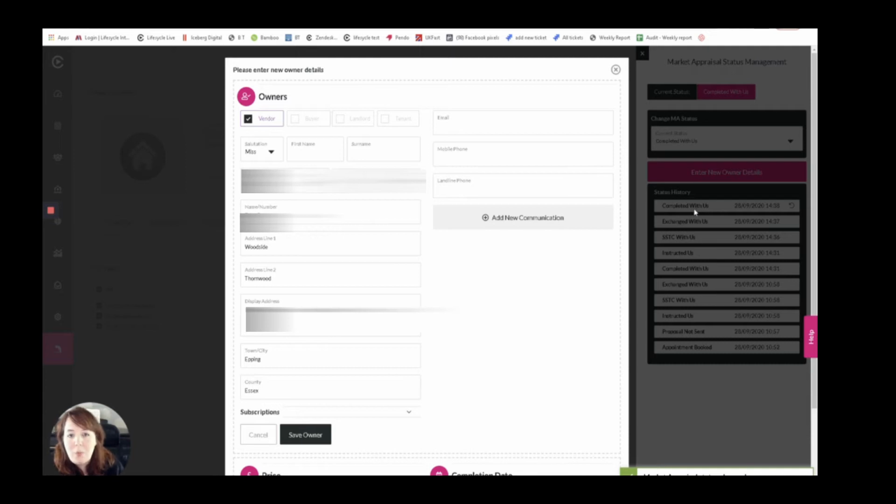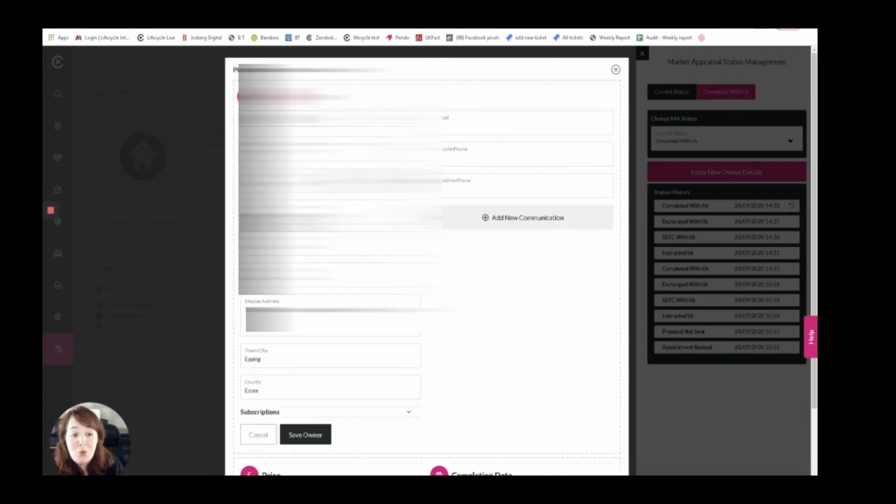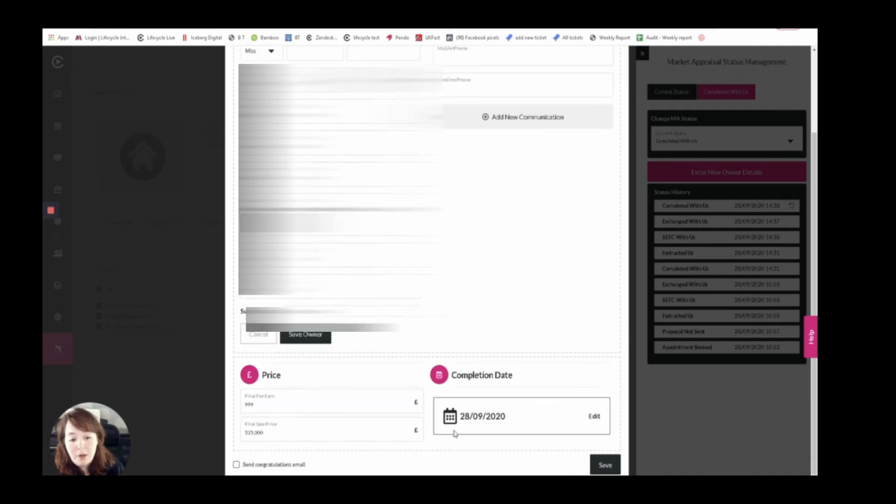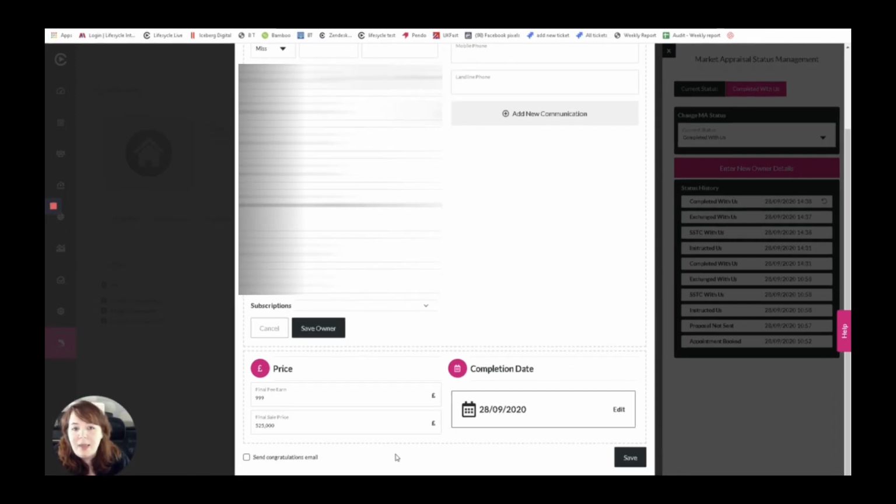Automatically the completion tool pops up for you so you can put the new owner's information in. Once you put in the email address or mobile number, you're able to choose send congratulations email. Once you do that, the customer receives a congratulations on your property purchase email and then goes on a nurture journey for the rest of their lives. They receive an email every year wishing them a happy anniversary and advising them to reach out to you if they want the value of their home.